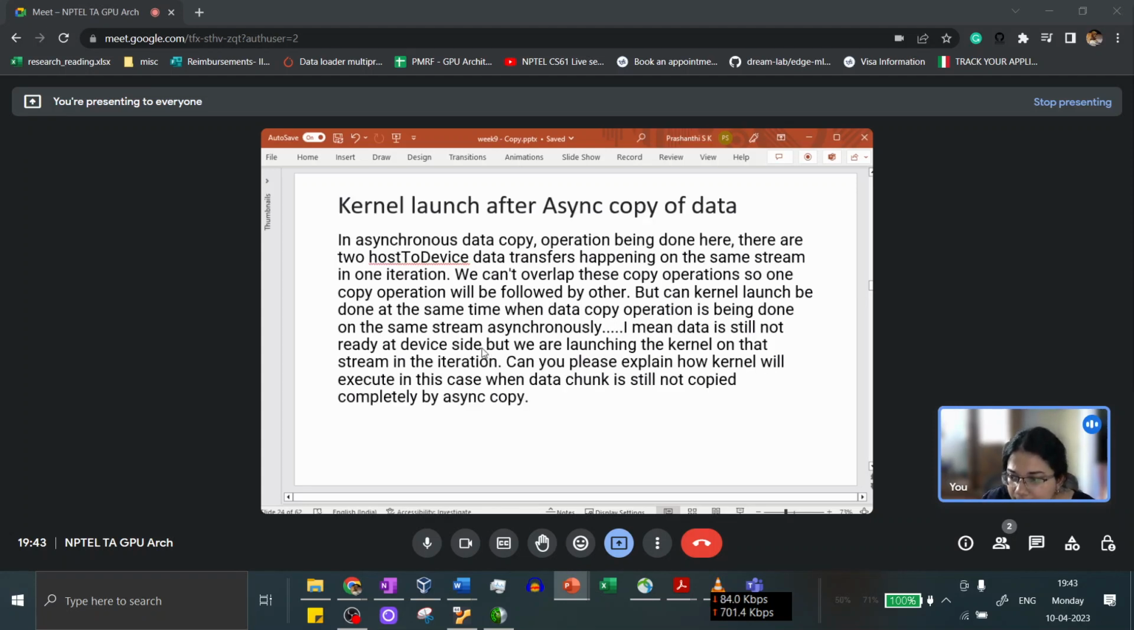This was a question I was referring to. It is about the kernel launch with an async data copy. The person says, in the asynchronous data copy operation being done here, there are two host to device data transfers happening on the same stream in one iteration. We can't overlap these copy operations, so one will be followed by the other.